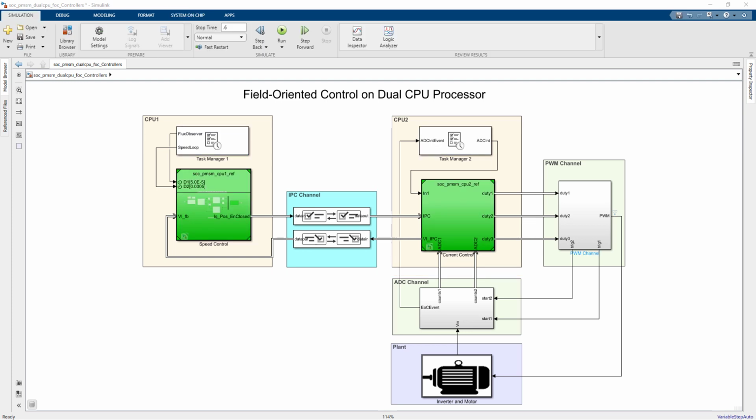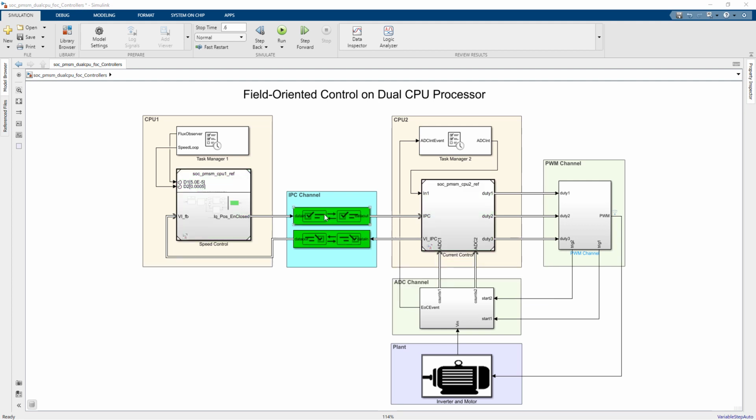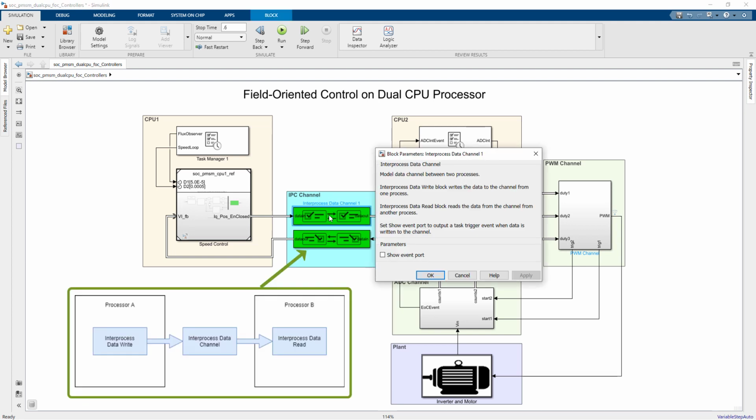The controller subsystems highlighted in green represents the partition algorithms running on different cores. The current control is running on core 2 and the speed control and position estimation is running on core 1 respectively. The blocks highlighted in green color represents the inter-processor communication data channel using which processors can communicate to each other asynchronously. Inter-processor communication consists of the data write, data channel, and data read blocks.